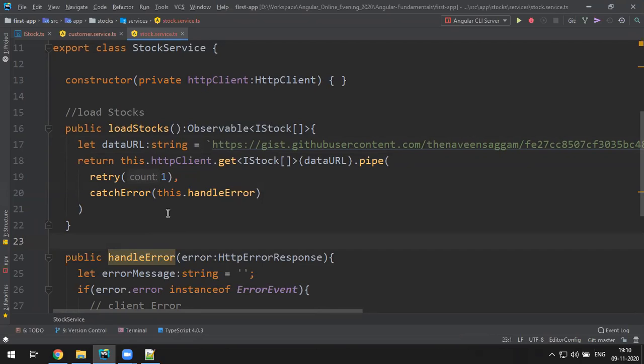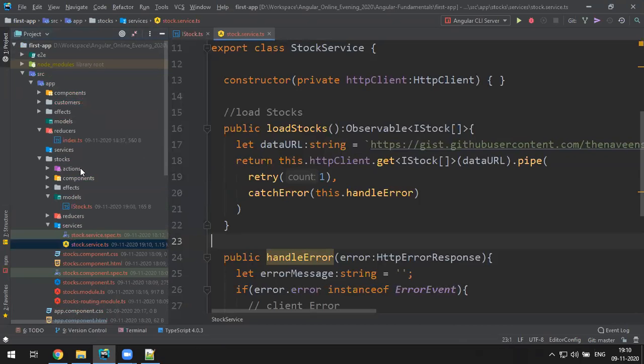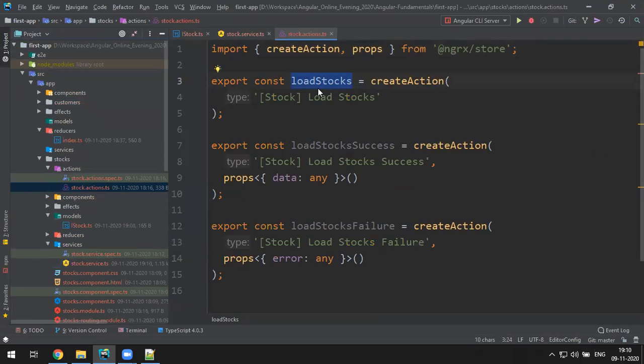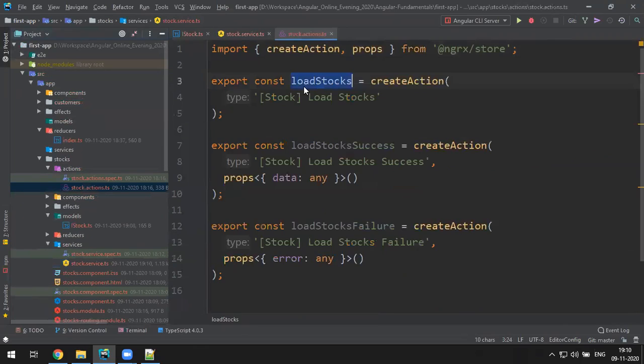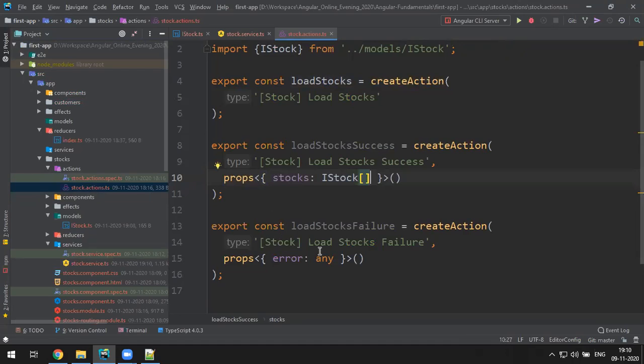And next, concentrate on actions, reducers, and all. Okay, so let's start with customers, actions. Here we have load stocks. Yeah, super. Same function, copy. Load stocks. Fine. So load stocks data will be stocks of type I stock array. This will be error of type string. Okay. Fine. Action ready.